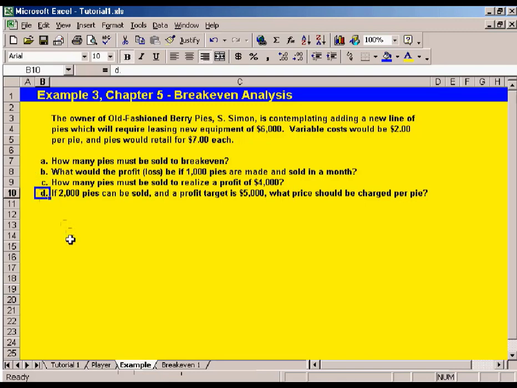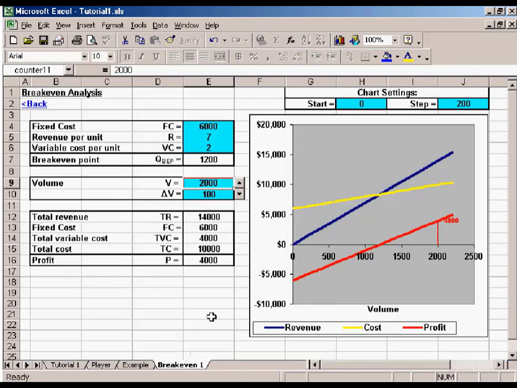Finally, Part D, if 2,000 pies can be sold and a profit target is 5,000, what price should be charged per pie? In other words, we want to leave the volume at 2,000, but we want to achieve a profit of 5,000. The only way to do that is to increase the revenue per unit.